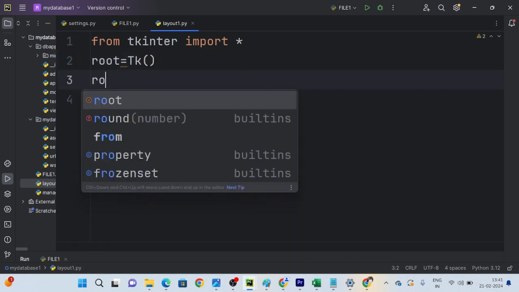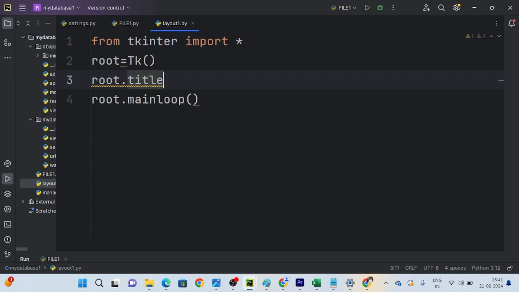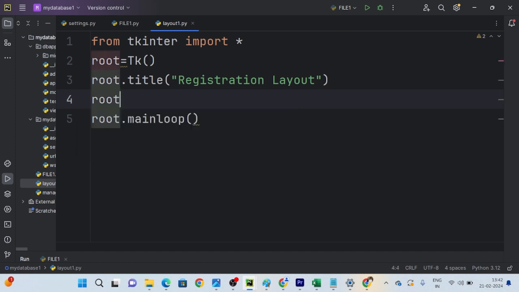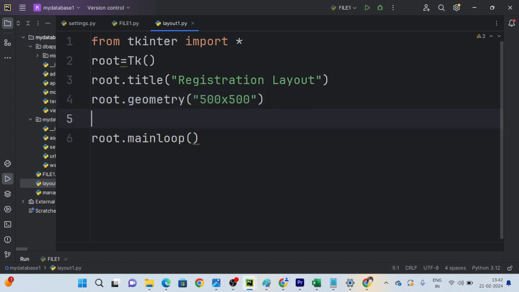Next, I told you to set the title, you have to write root.title. What title do I want? I want, suppose, the registration layout. So I will write registration layout. Next, I want root.geometry. Geometry is nothing but size. I will show you the window, guys. Just wait for a few minutes. And last, I want the background color.